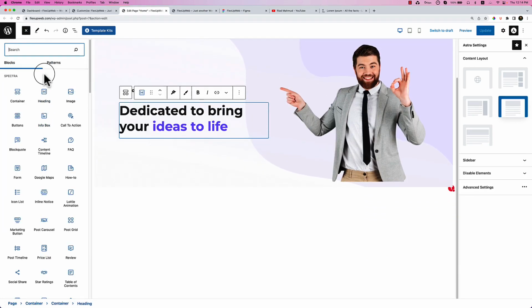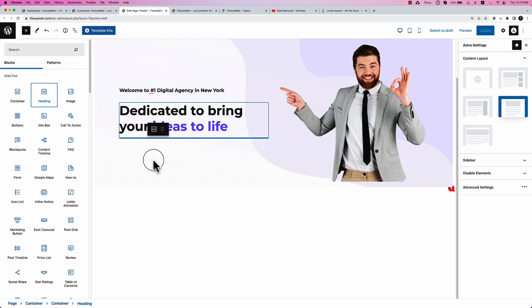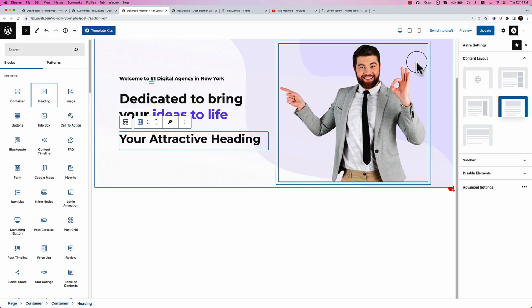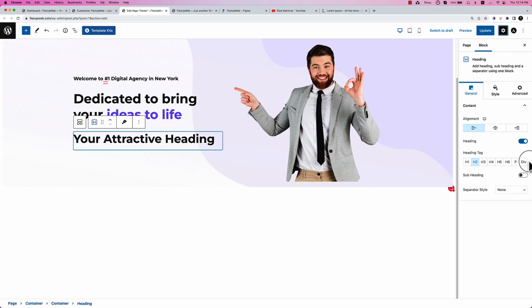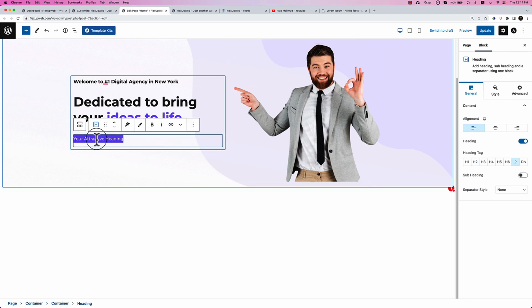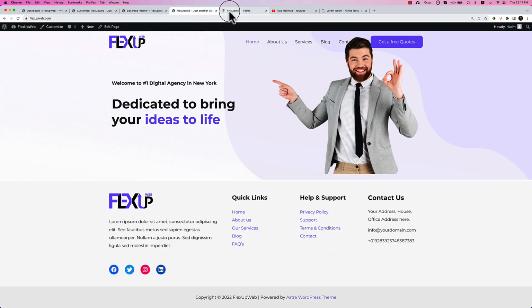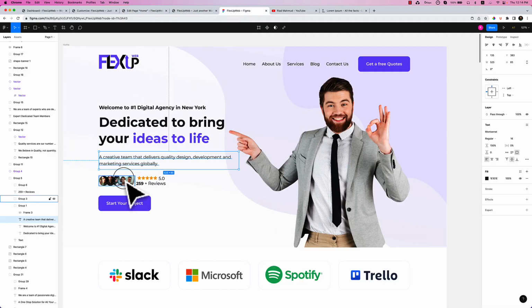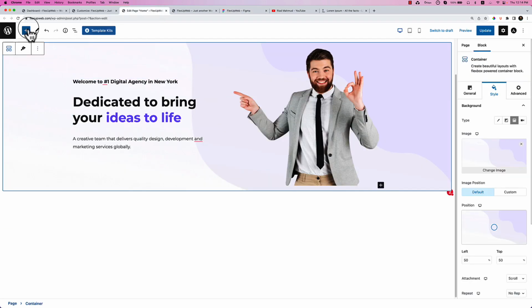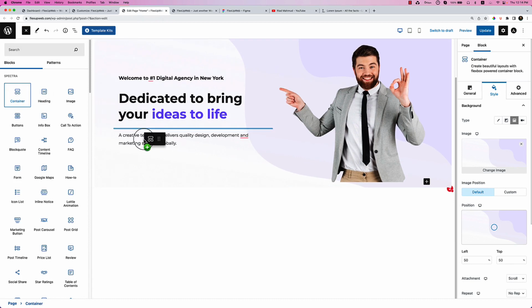Paragraph, or I can choose heading here instead using paragraph, and then click on the gear icon, change to P, add my copy text here, and then take a look at our design. This is the image and the review section. So what I can do, I can simply add another container here.